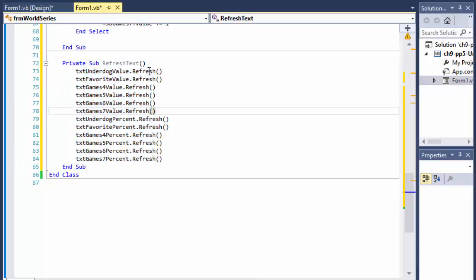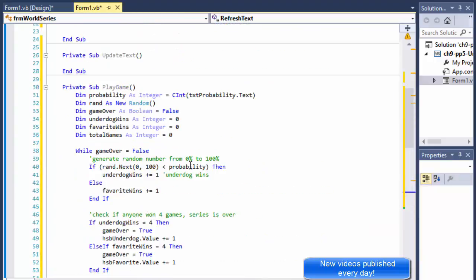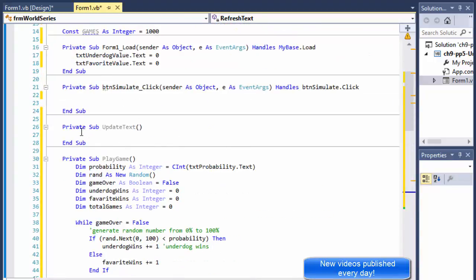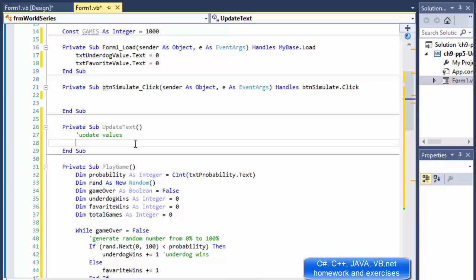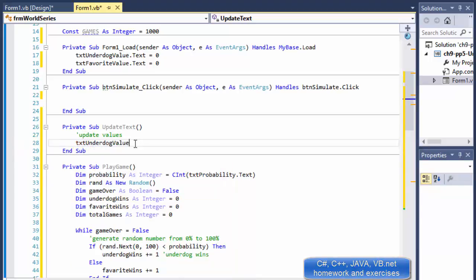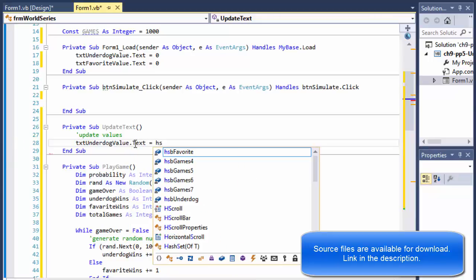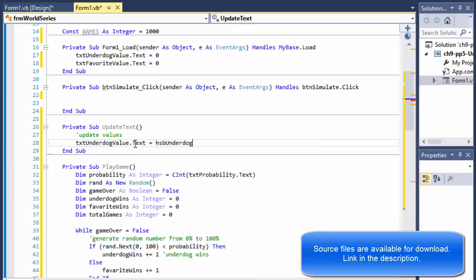Refresh text, again, forces the control to invalidate and redraw itself. Update text simply will synchronize our scroll bars with our text boxes. So we will update values here. That's all we will do. So our text underdog value.text now equals the value that is being stored in the HSB underdog scroll bar's value.